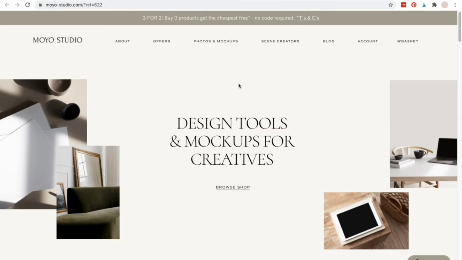Next up, another really popular stock photography site is Moyo Studio. Rather than being a membership site, you can buy photo packages. And they also have a lot of mock-up imagery, which is great if you are a graphic designer, brand designer, or want anything that requires mock-ups. This is a great source for that.